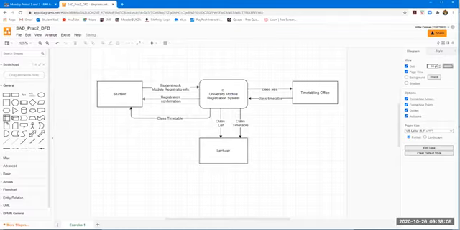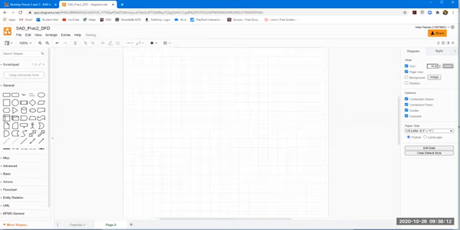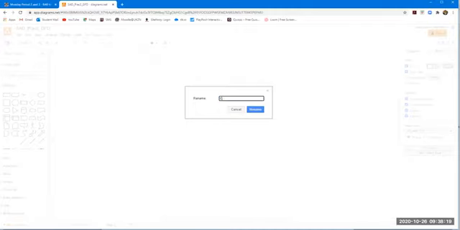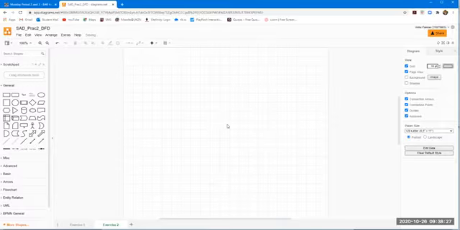Rename. Then you click on this plus icon, and then it's named page 2, but I want to rename it to exercise 2. So I double click on this and type exercise 2. This is to make sure that your diagrams are on different pages, so you don't put all the diagrams on the same page.